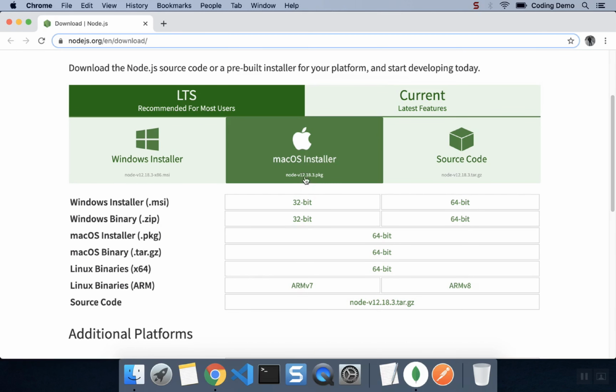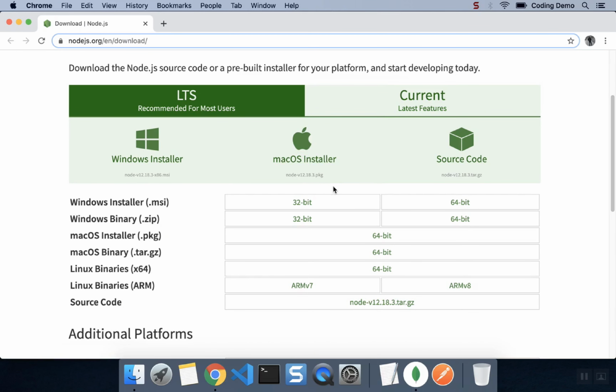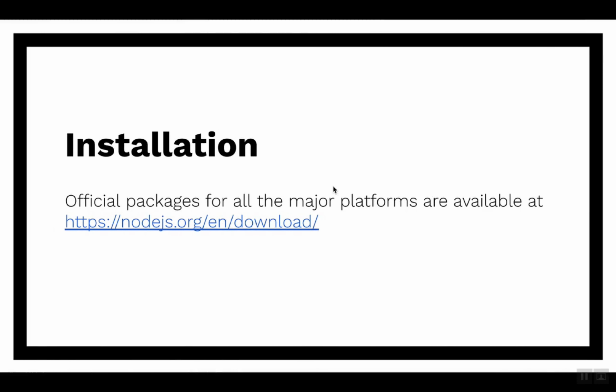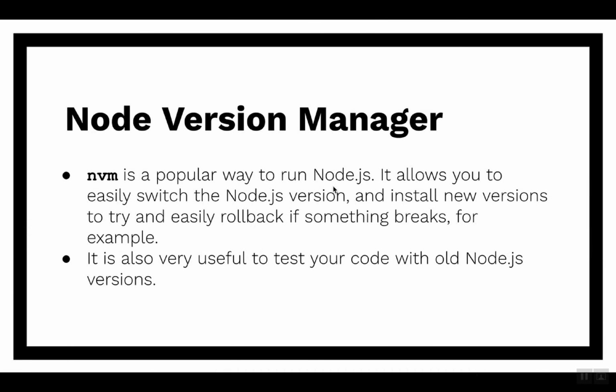I have already installed this on my computer, so I'm not going to be installing Node.js again. But there are other ways you can install Node.js, using very system-specific tools, and we'll see them in a moment. You can also use a tool called Node Version Manager, which allows you to install multiple versions of Node. The reason we use Node Version Manager is because of compatibility for certain applications.